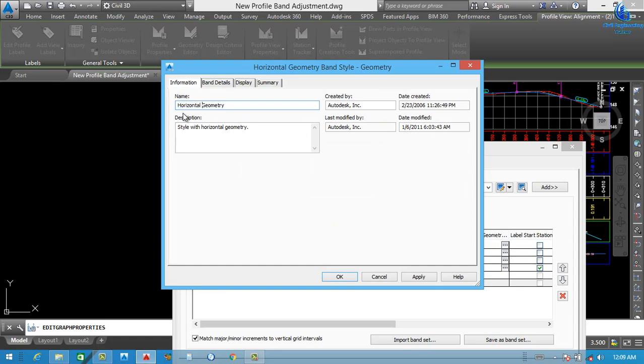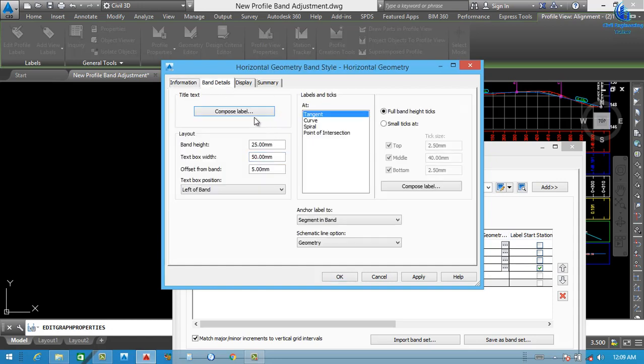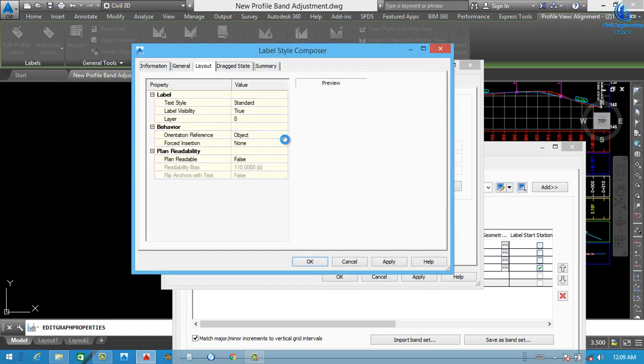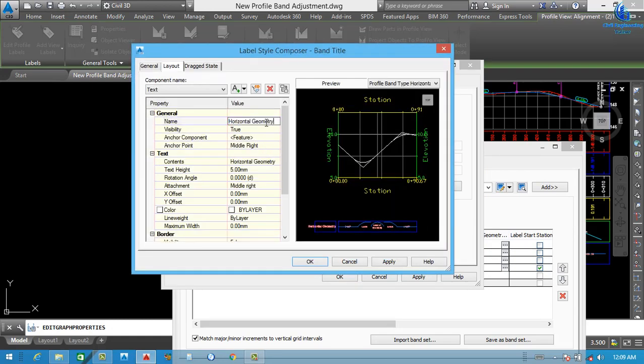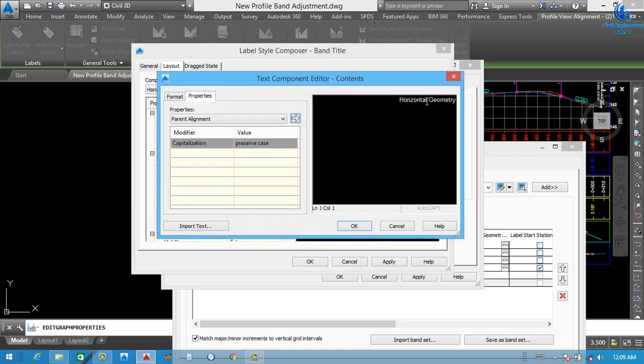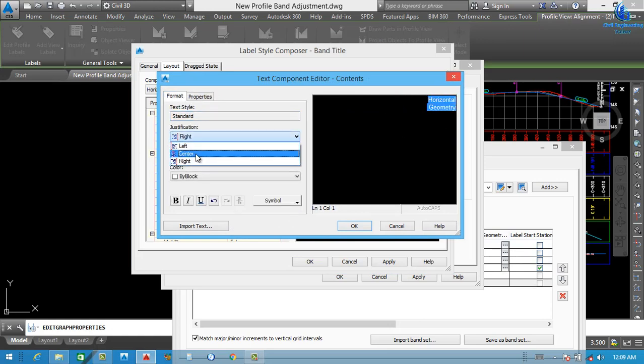Horizontal geometry. Okay, copy this value from here in bend detail, open this one and paste here. After that write this one. This must be in center and horizontal must be like that. After that select all this one from here center.